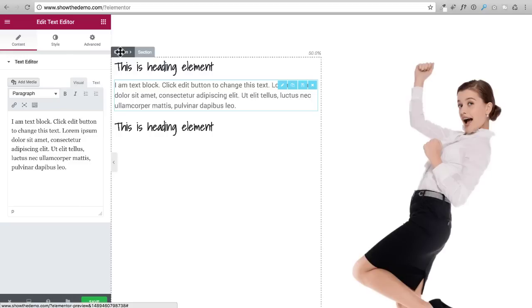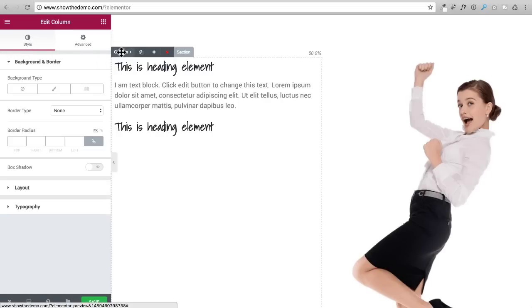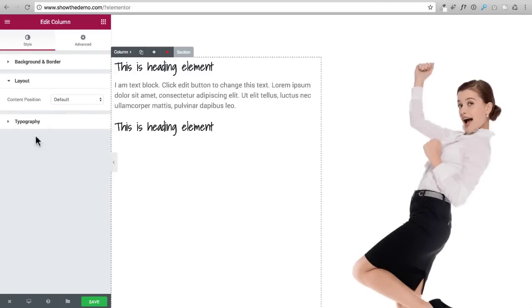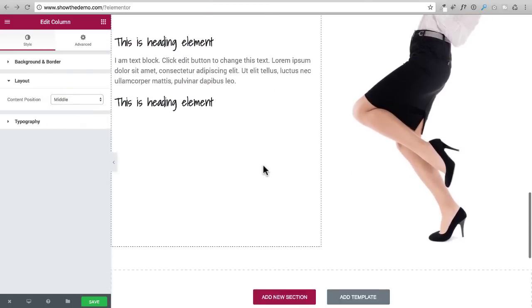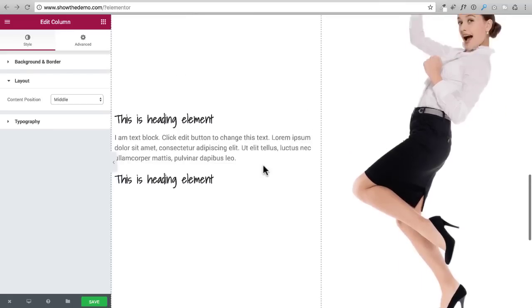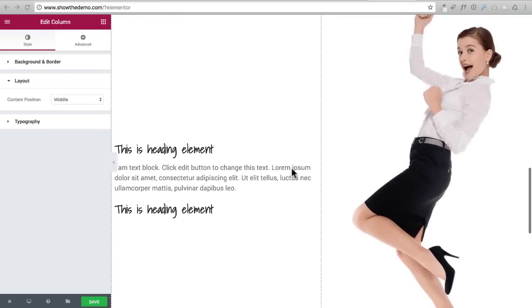So if I click on this column right here, and then I go into the layout option, there's this content position option. By default, it's going to be at the top, but I want it to be in the middle. So it's going to push all that content perfectly in the middle, just like that. So now what I need to do is start styling this section.